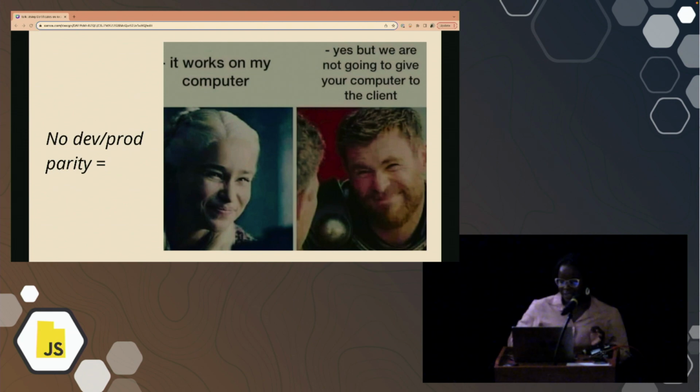So bearing that in mind, if production websites run on HTTPS, then why isn't it that as developers, we also run a local development environment on HTTPS?